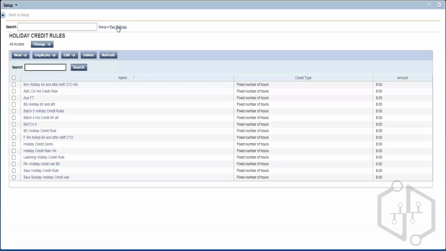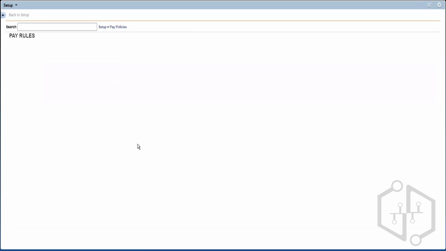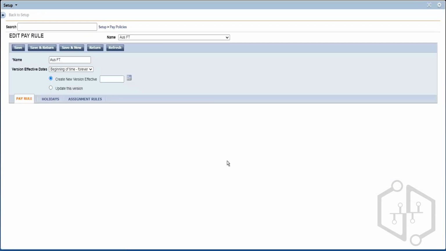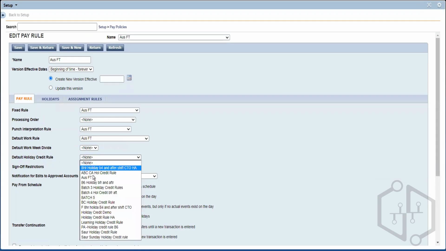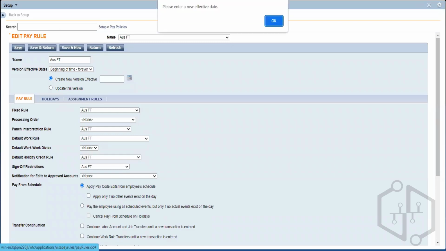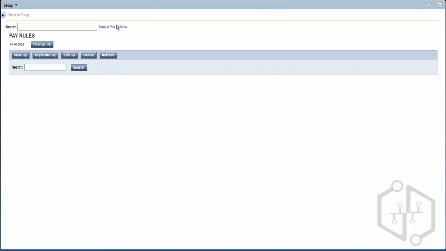This I think we need to map in the work rule. Let me see. Yeah. So holiday credit rule currently is now, I'm just choosing Australian FT. That's it from here. So with this, we have almost completed all the items in the pay policies.